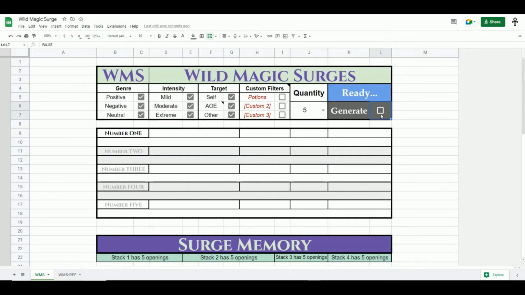It's customization that sets my random generators apart from all the others. If you're a widely experienced GM, you've probably seen other Wild Magic Surge tables. The Player's Handbook has one, and there are hundreds out there on the internet, but what sets mine apart from all the others is that you can customize this list and organize it better than any other list you've ever seen, because I have them organized into positive, negative, neutrals, mild, moderate, extremes, the target, and it gives you the ability to customize it based on your own filters that you can create, which I'm going to show you how to do now.